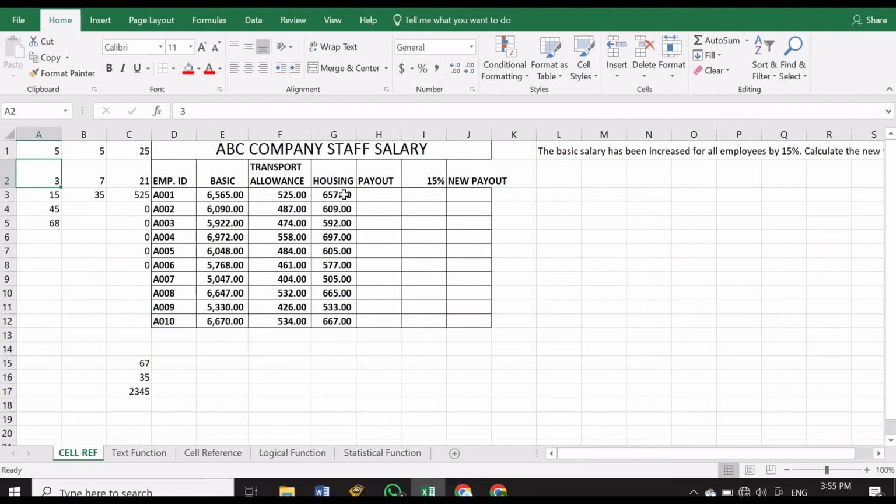Now, the first thing to do is that this is the housing. What is the current payout? This is the current payout. We are going to be adding basic plus transport allowance and housing together to know the current payout. So let's go ahead and get that done.